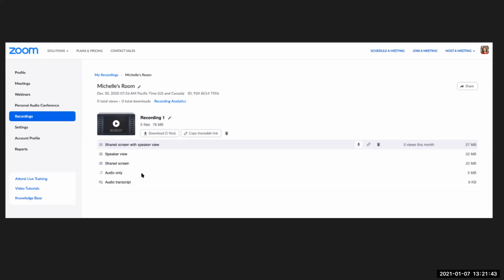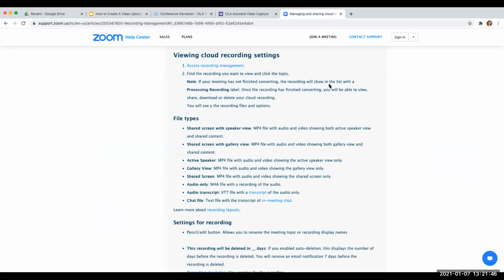I'm just going to show you quickly over here on the Zoom support page. I just Googled here Zoom recording file types, and it gives you all of the different options of the file types that you can choose from once you've recorded your session to the cloud. So you could choose shared screen with speaker view, which would show both your shared screen, so your slides, and you as the speaker. You could show your shared screen plus gallery view. So this would show your slides plus all of the other speakers in your room.